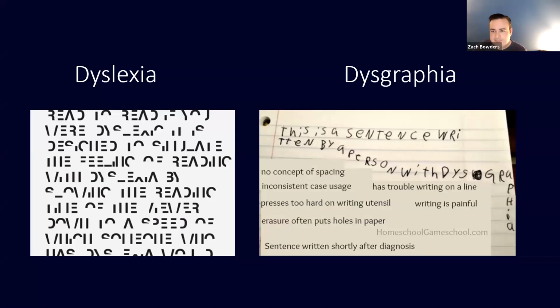Speaking of my children, they are both dyslexic and dysgraphic. I have two girls, 6 and 9. Dyslexia, as you see approximated on the left by that font, is a neural processing disorder. Literally, their brain is wired differently than a neurologically typical brain. And it's sort of, in computer lingo, it would be a garbage in.